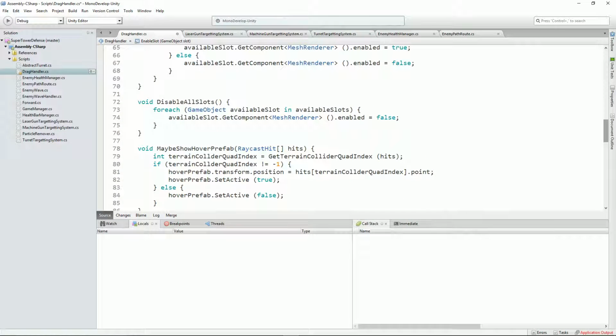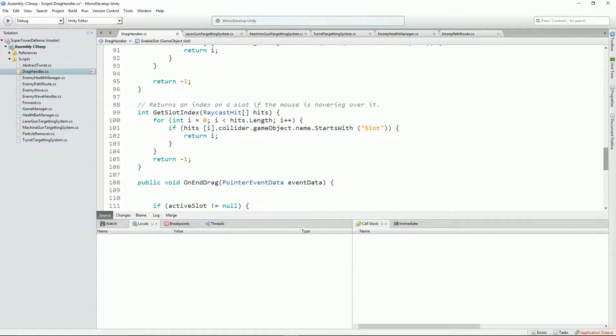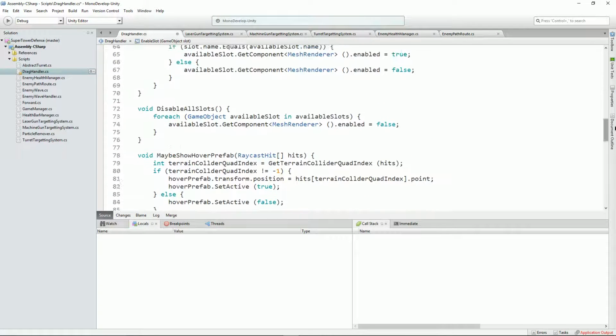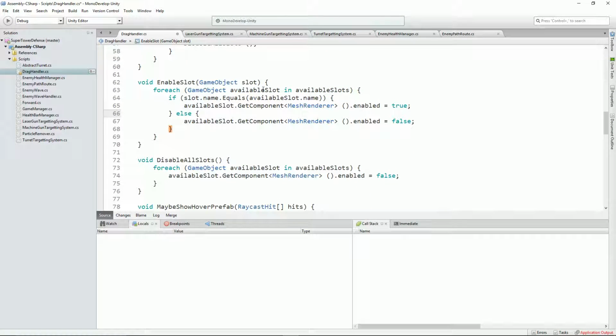Alright, and then it goes through, where are we? Sorry, hang on. Enable slot, here we go, sorry, it was selected. For each game object in available slots, then if the name of the slot is the one that we've just passed in, then set the mesh renderer, enable it, otherwise disable it. Okay.